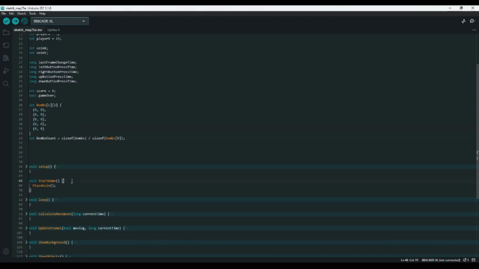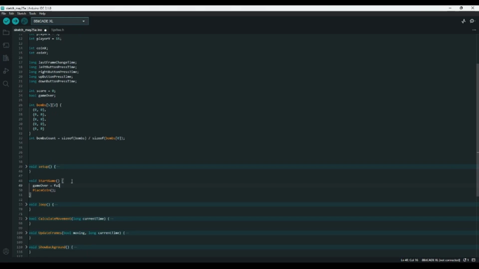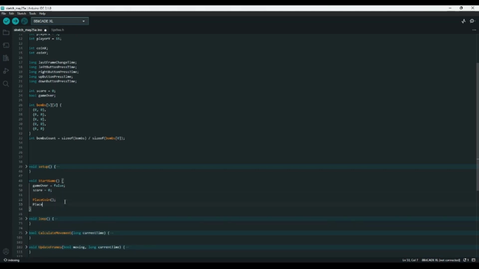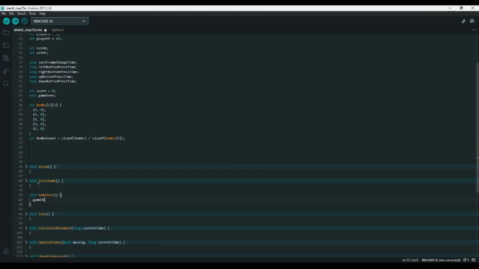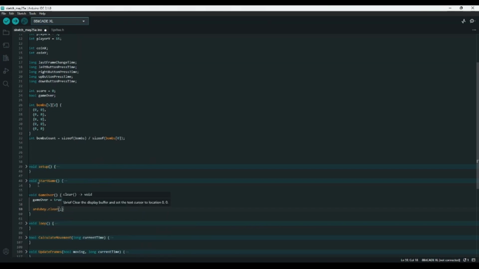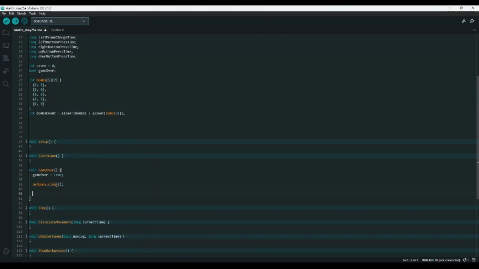In the start game function, let's go ahead and set game over to false and set the score to 0. And then we'll add another function called place bombs after the place coin function. We'll create this in just a moment. But let's also create a void game over, which will start by setting game over to true. Then we'll clear the Arduboy screen of any bombs, coins, or players, or whatever's on it at this point of the game. And then we'll display that the game is over, and we'll show the player their score.